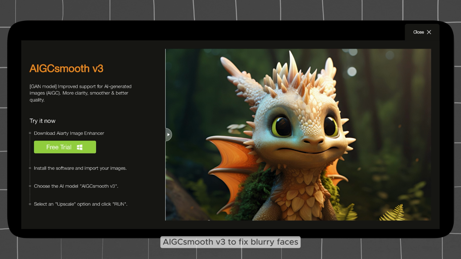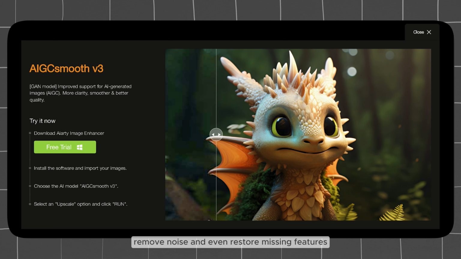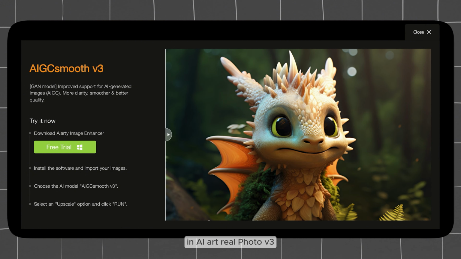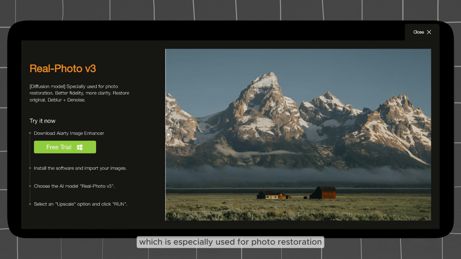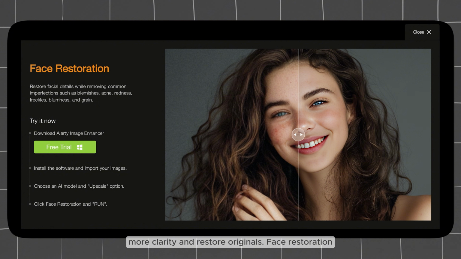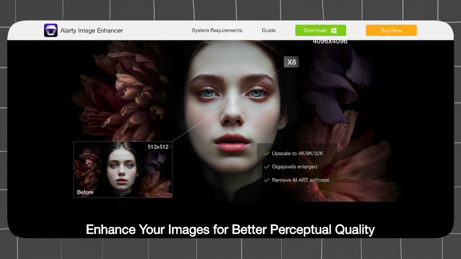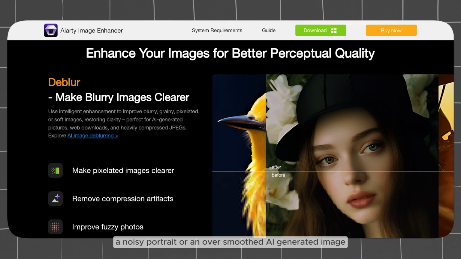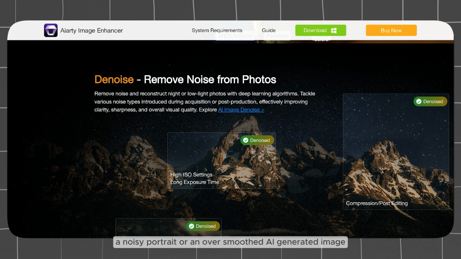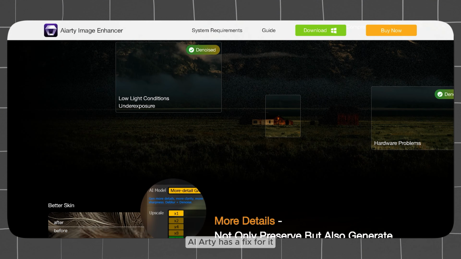AIGC Smooth v3 to fix blurry faces, enhance fine details, remove noise and even restore missing features in AI art. Real Photo v3, which is specially used for photo restoration, better fidelity, more clarity and restore originals. Face Restoration, which restores facial details while removing common imperfections such as blemishes, acne, redness, freckles, blurriness and grain. Whether it's a vintage photo, a noisy portrait or an over-smoothed AI-generated image, Aiarty has a fix for it.